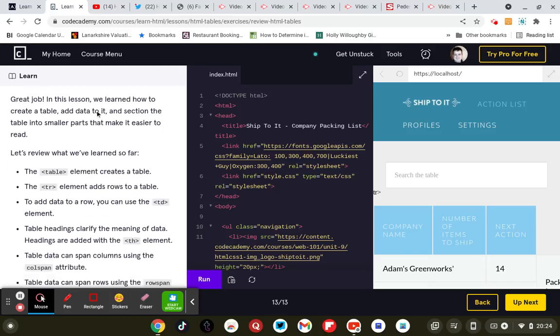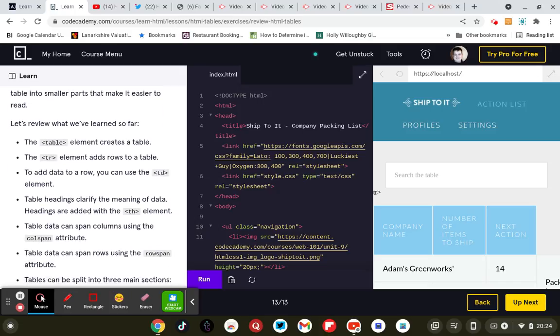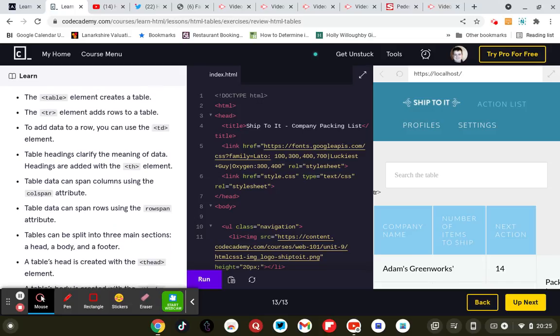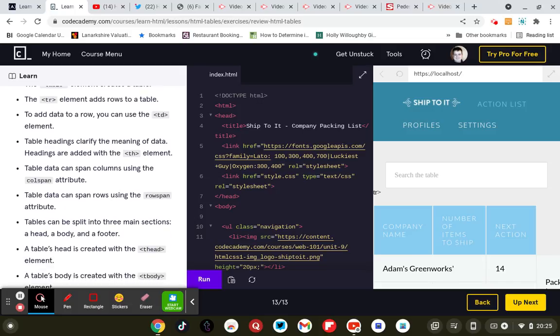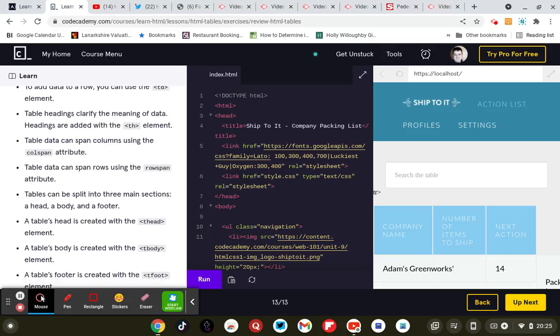HTML table review. Great. In this lesson we've learned how to create a table, add data to it, and section the table into smaller parts that make it easier to read. Let's review what we've learned so far. The table element, table tag creates a table. The TR element adds rows to a table. To add data to a row, you can use the TD element.